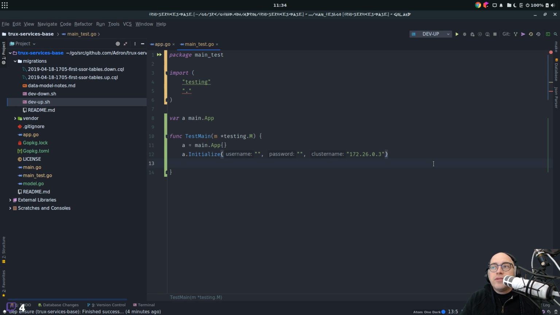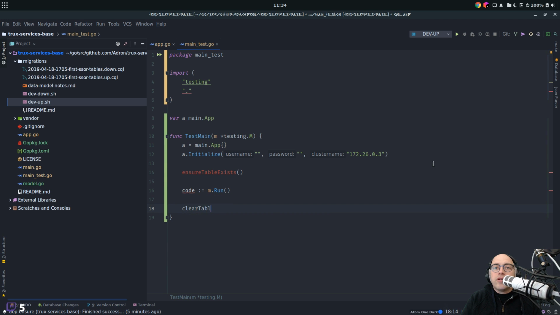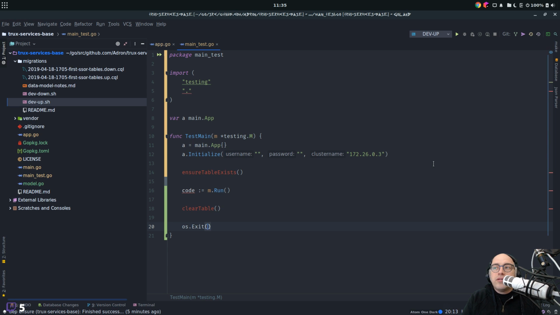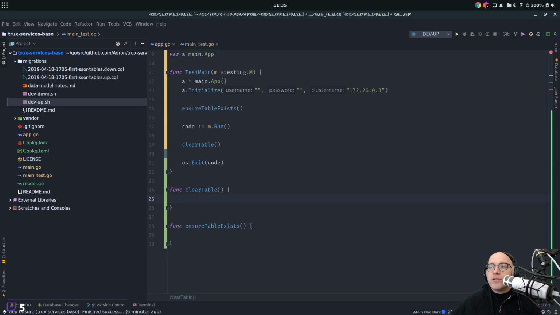And then, okay, we need to do, we're going to ensure table exists. And we're going to do some code stuffs. Then we're going to clear the table out. Then we'll exit code. So this one needs to be created. Let's create a function, just using the Alt-Enter for Golang to do this. Pop those down there.